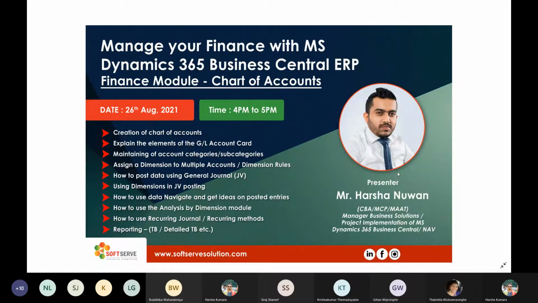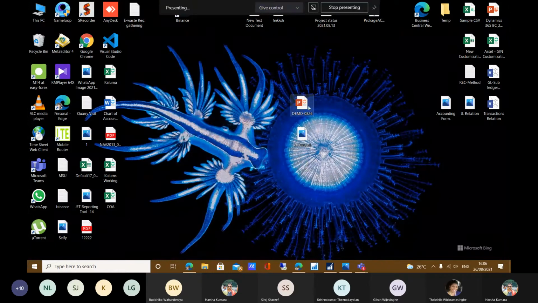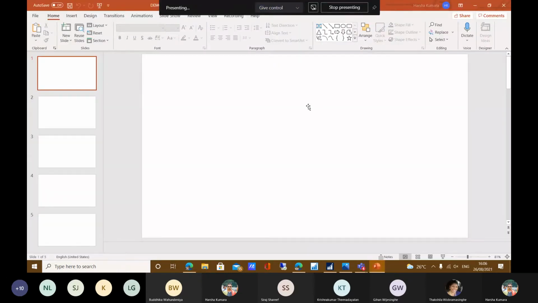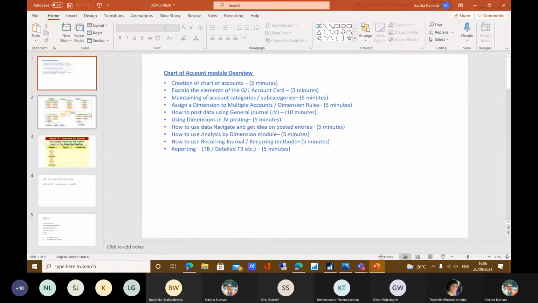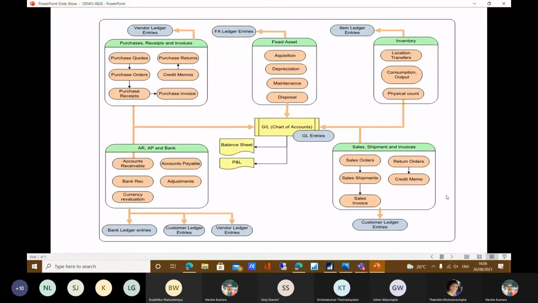Okay, before all, I will show you the navigation integrity of NAV and the modules in NAV, and how they link with the Dynamics NAV chart of accounts. Normally, in the chart of accounts in NAV, there are multiple modules linked with the chart of accounts, and we can call it the centralized player in Dynamics NAV.